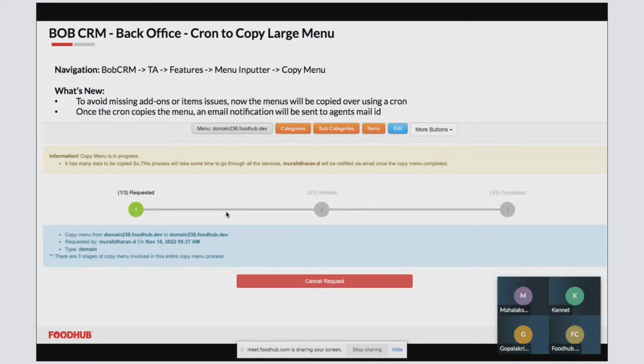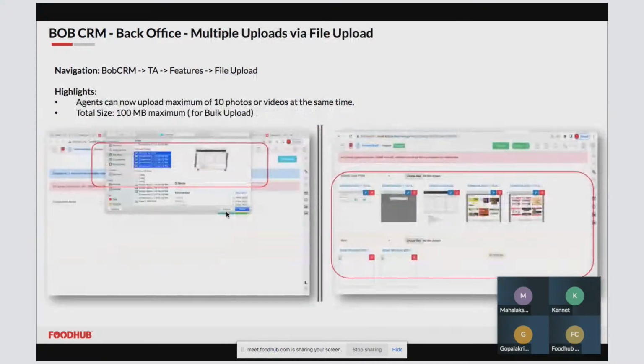So now we can move on to the next feature, which is multiple file upload. Currently, we have an option to upload only one file at a time, and this is actually taking a lot of time for the agents to upload files. So sometimes they have up to 40 photos or 40 videos, and we have to upload them one by one. Now we have given them the option to upload up to 10 photos or videos combined at a single time, but the combined size of the 10 files should be below 100 MB.